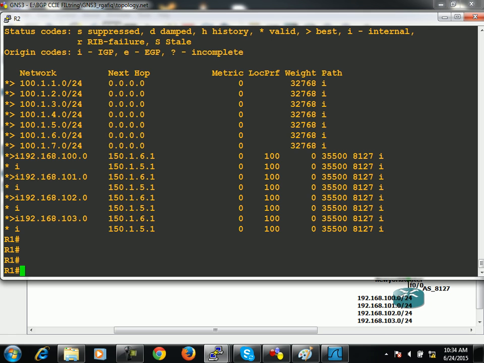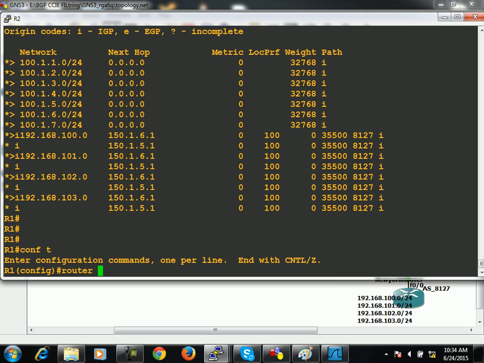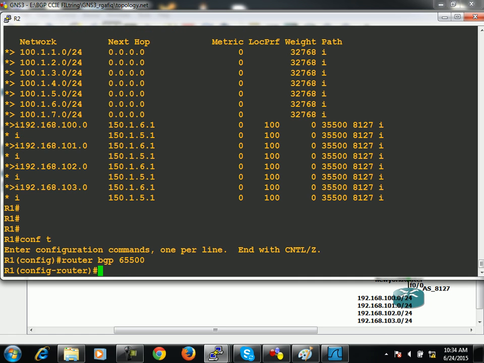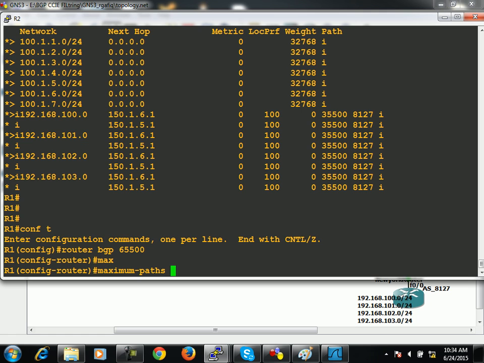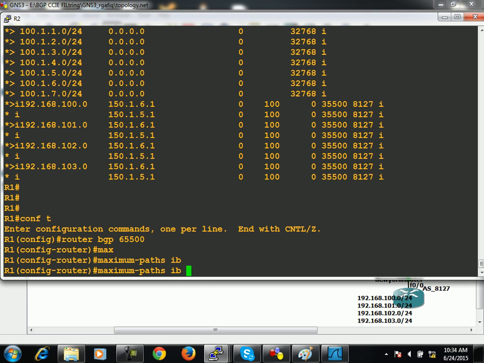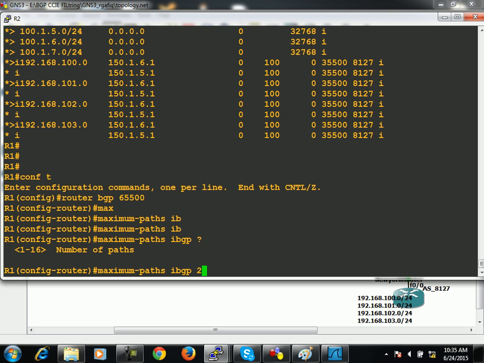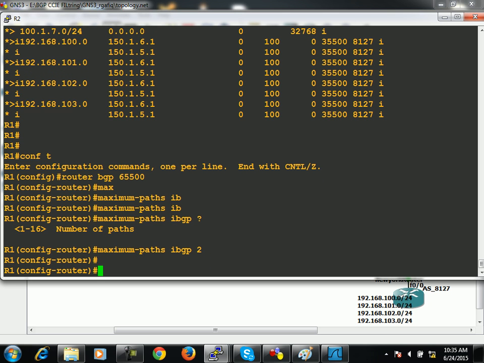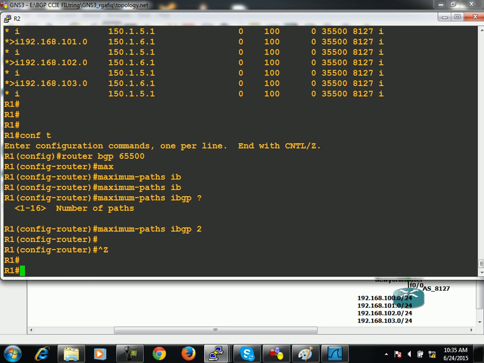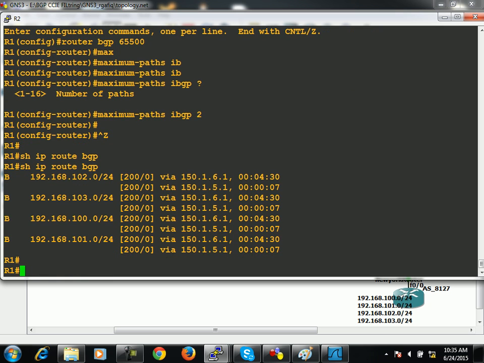By default maximum path is 1. Router BGP 65500. Now say maximum-paths, because this time for R1 both neighbors are IBGP neighbors, so you have to add ibgp, and then say 2 or 3 or 4, can be up to the same as IGPs, right? So this time I have said maximum paths IBGP 2. Show IP route BGP.